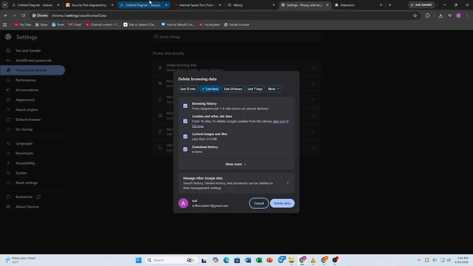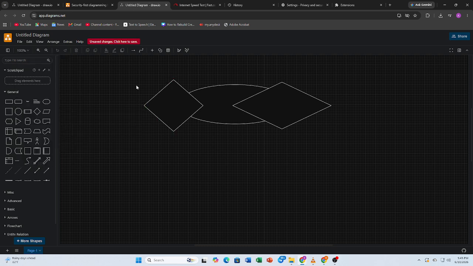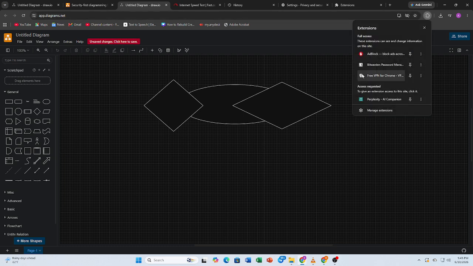Now try opening Draw.io in an incognito window or a different browser to rule out browser-related issues. Next, disable browser extensions temporarily. Some extensions can block downloads or interfere with export scripts.